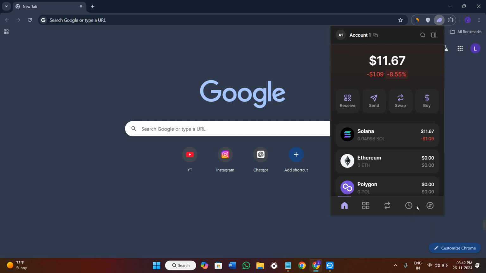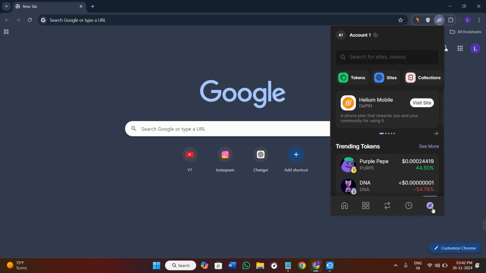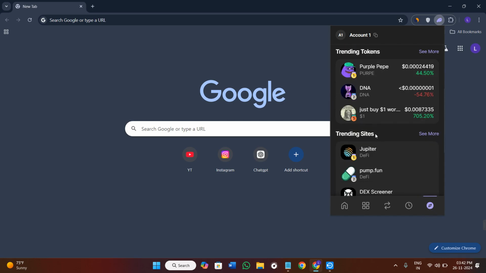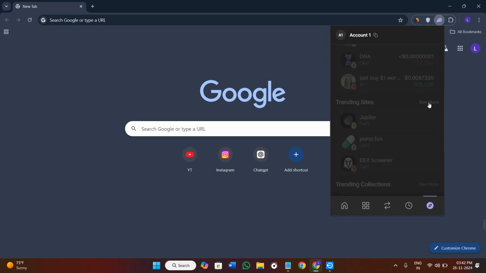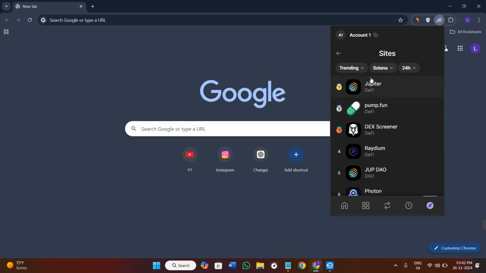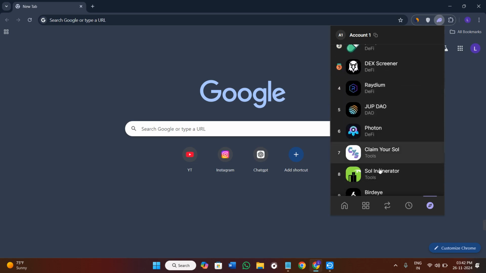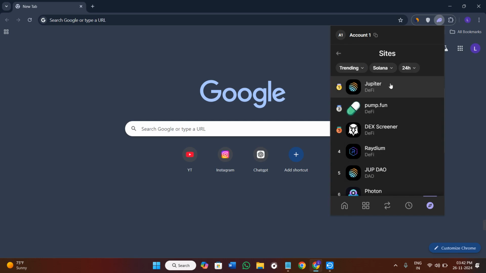So in order to use it with Jupiter Exchange, you simply need to click on this browser tab in the bottom right hand corner of the screen. Now here you will be able to see various types of options and trending websites. In the trending websites, you will be able to see the first option of Jupiter. In case you are not viewing it in this list, you can even click on the see more option in order to view the complete list, and you will be able to see Jupiter in this list.